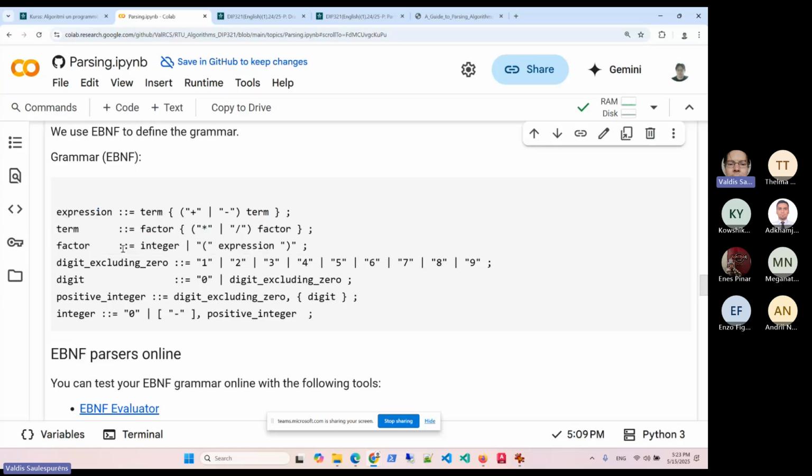So what we say is that expression, this is our start term, is defined as a term, and possibly plus or minus another term, because this means that plus and minus will be done last. But what's a term? A term could be a factor, and it could be times or division by another factor. But a factor could be an integer, or it could be some expression inside parentheses. So we have support for parentheses as well.